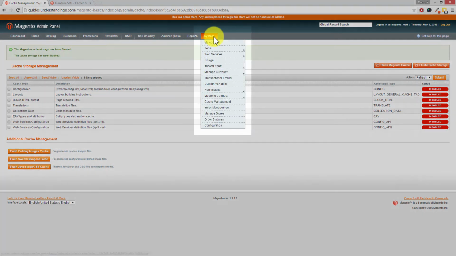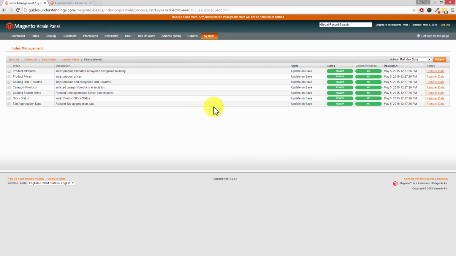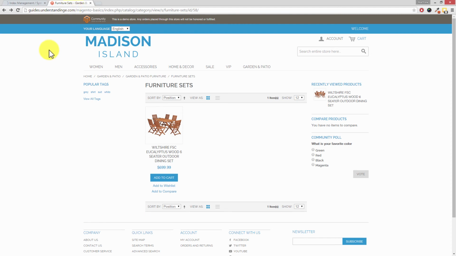Also, you may want to check System and then Index Management, and then on the left-hand side, click on Select All and then press Submit on the right-hand side. That will take a few moments to go through. Once it's finished, go back to your Magento website, right-click, and then choose Reload, or press the refresh icon on your Magento website.